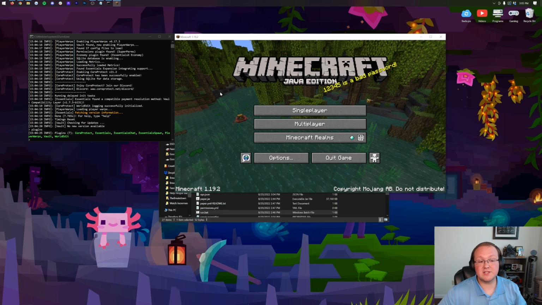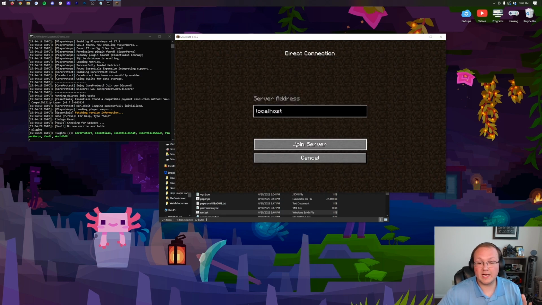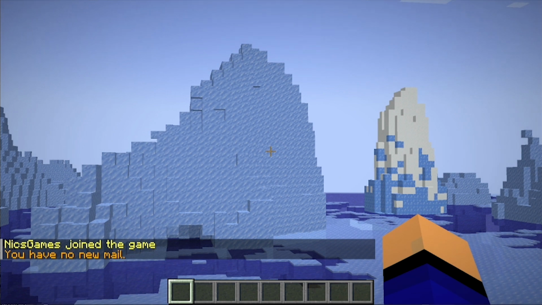So here we are, Minecraft is open. We can go into multiplayer and then we can direct connect right into our server. Doesn't matter how you join your server, right? You're just joining your server. Once you're in game, if you're opped, you should be able to use most of your plugins out of the gate. All of these plugins have permissions.